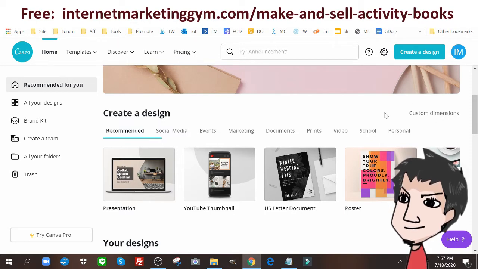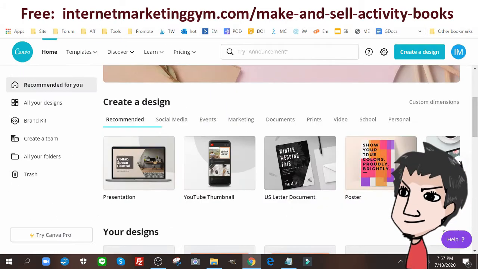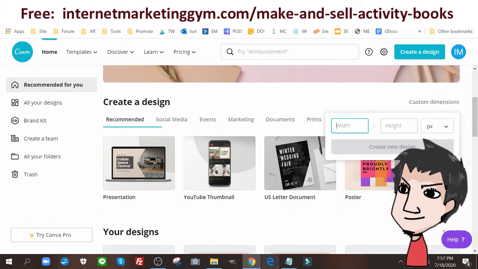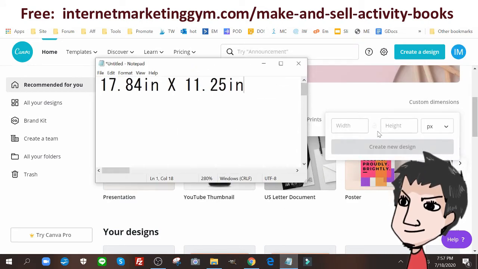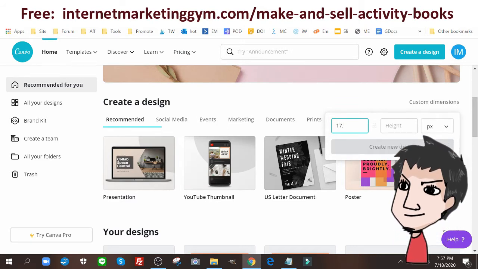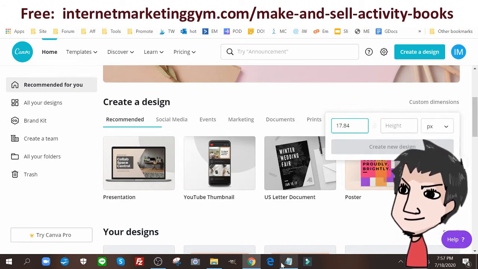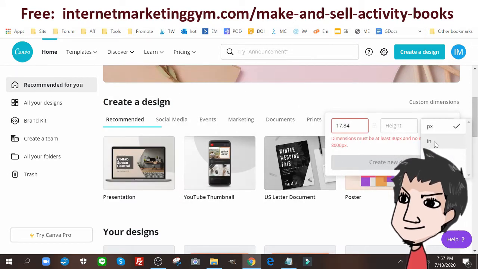So I'm gonna go to custom dimensions here. Click custom dimensions. Whoa, that kind of blew up the wrong way. Custom dimensions. And what are the dimensions again? Factoring in the bleed, 8.84, I believe. Was it 8.4? Yes, and 11. Oh, I made a mistake. Inches. Don't forget to keep this in inches.